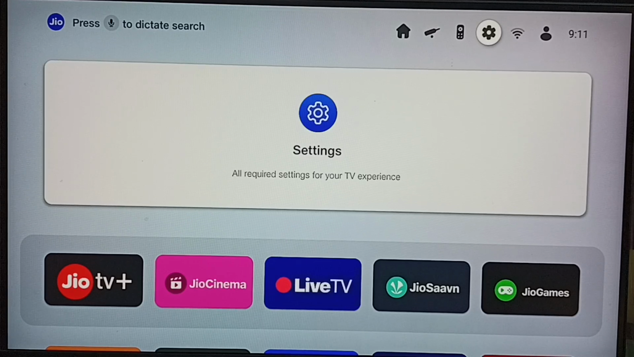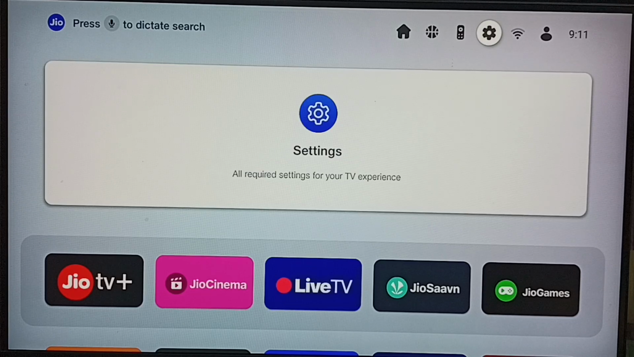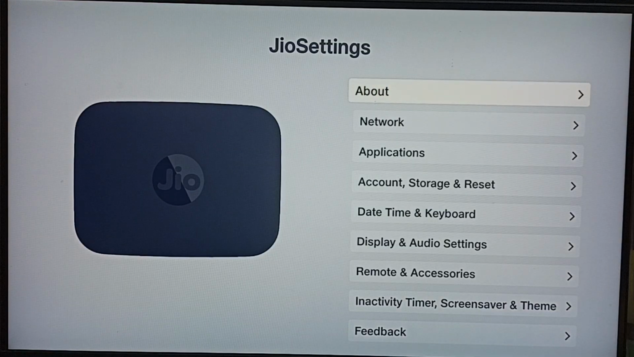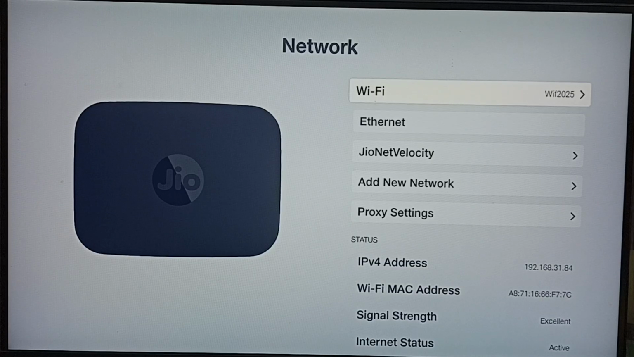Hi friends, this video shows how to find the Wi-Fi MAC address. First, go to settings, search for the settings icon from the top, go to network, then search Wi-Fi. Here I have connected this Jio Set Top Box to a Wi-Fi network named Wi-Fi 2024.